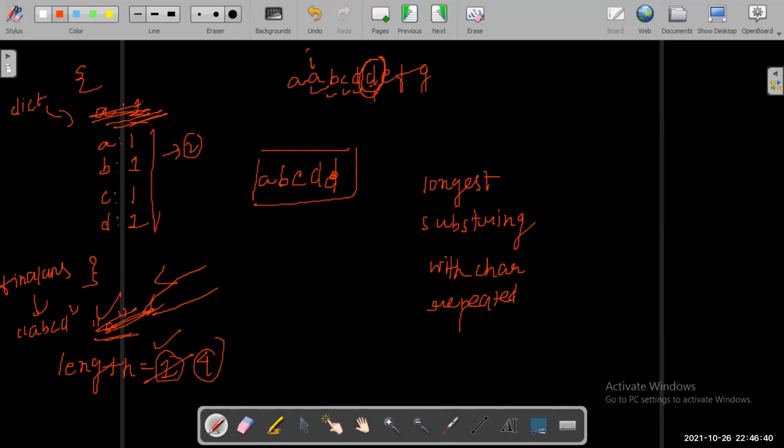Suppose that I remove A from my answer. This was my answer, and inside that I include this last D. If I remove A, B, C, D, D, is it a possible substring? Is this substring satisfying the needs without repeating characters? Let's remove B also. C, D, D, will it satisfy the need? Again, no. C, D is continuously repeating. Remove this C also. D, D, will it satisfy the need? No. Remove this first D.